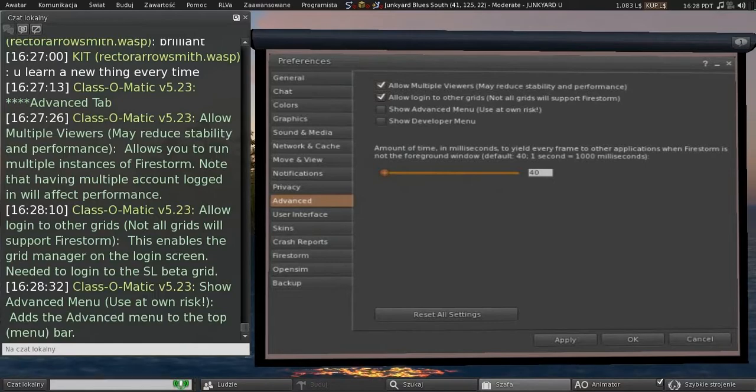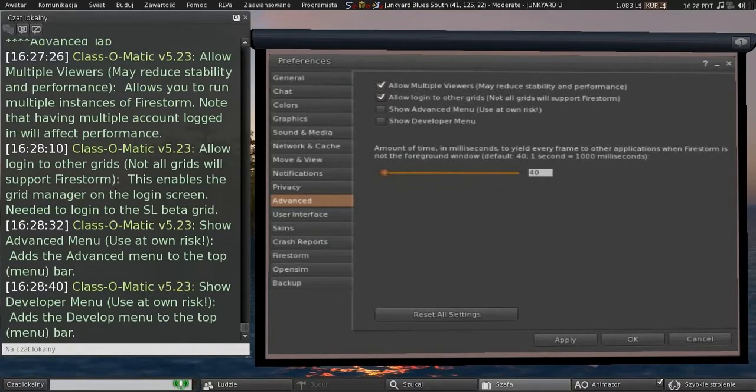Then there's Show Advanced menu, and it says Use at Own Risk. This adds the Advanced menu to your top menu bar. And Show Developer menu, Use at Own Risk. This adds the Develop menu to the top menu bar. Both of those say use at your own risk. They say that because most of the things in there have been moved out to other places. Well, most of the things that the average user would use have been moved to other places. And there really isn't a whole lot in there that the average user is going to use.